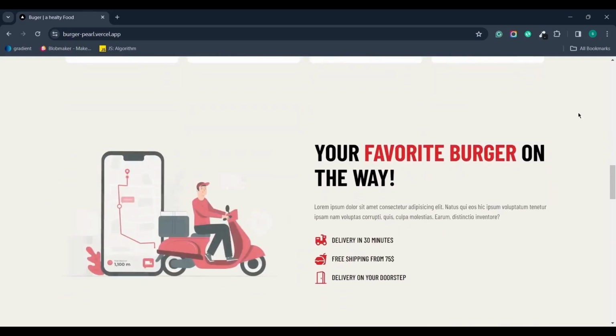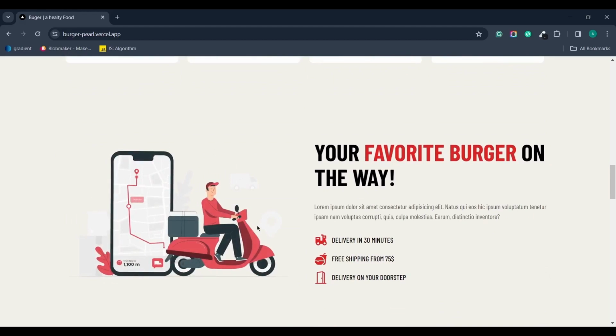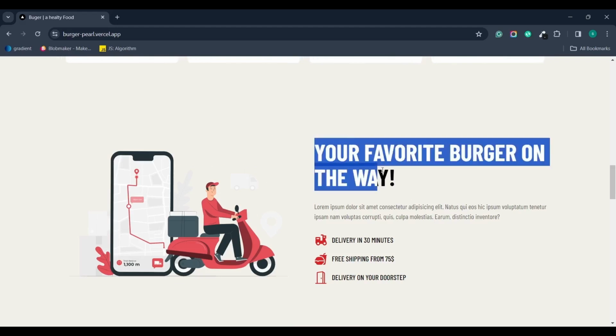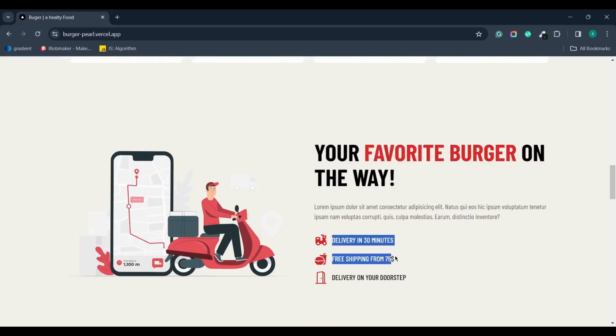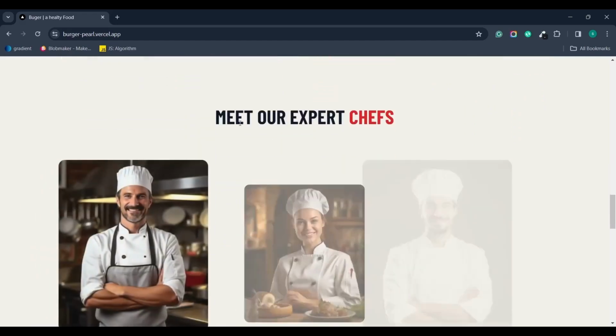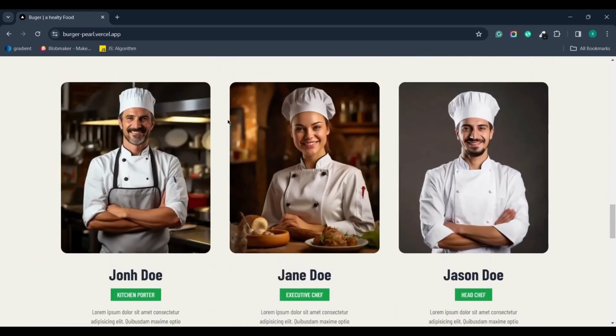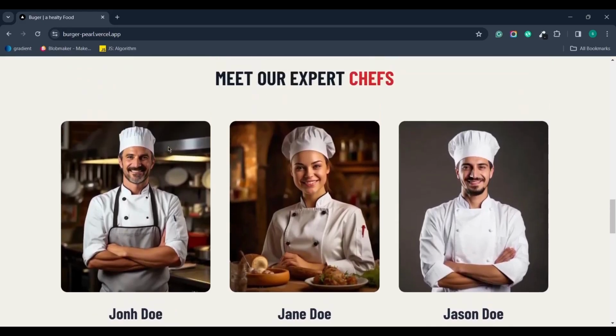After this section, we have this rider section. As you can see, the scroll animation here. Here we have this beautiful image. Then we have some text and some features. Then we have the expert section. You can see the scroll animation happening here also. So we have three cards here for the experts.